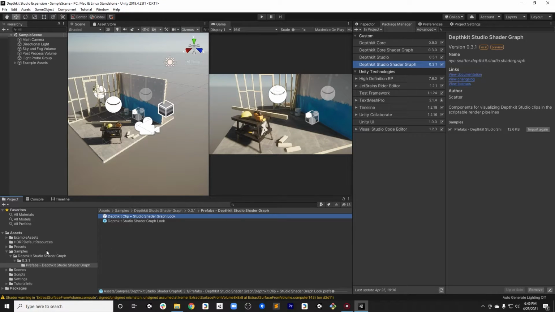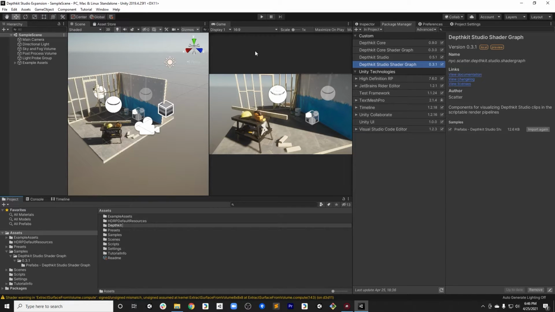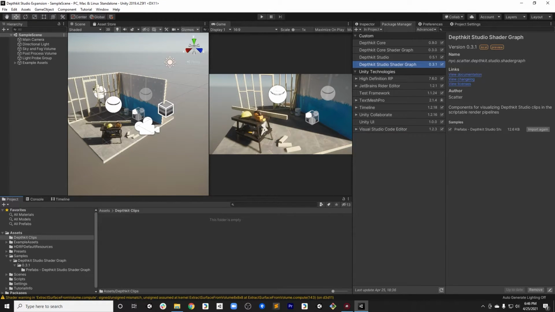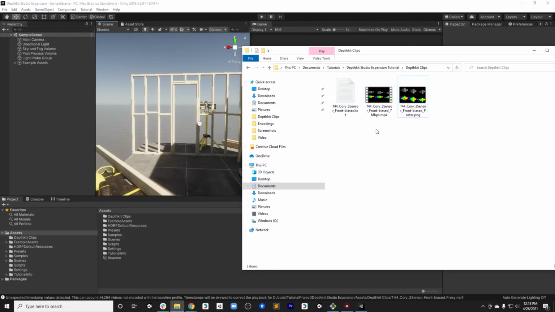But first, what I need to do is actually add some footage. So I'll go back to the top level folder, and I'll create a new folder called Depthkit Clips, just to stay organized. Now that we have our Clips folder, I'm going to copy in assets. These assets are a three camera capture, and it includes a metadata file, a video file, and a poster frame. Please see our encoding guide for how to create these assets out of Depthkit. So I'll copy them into the Clips folder.